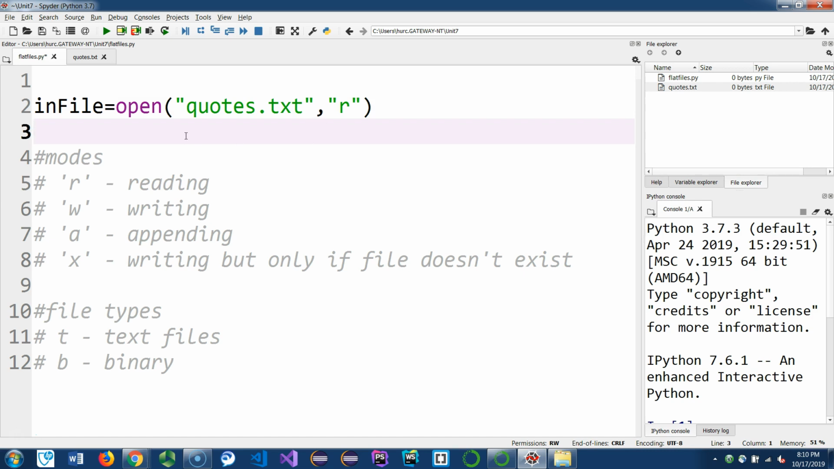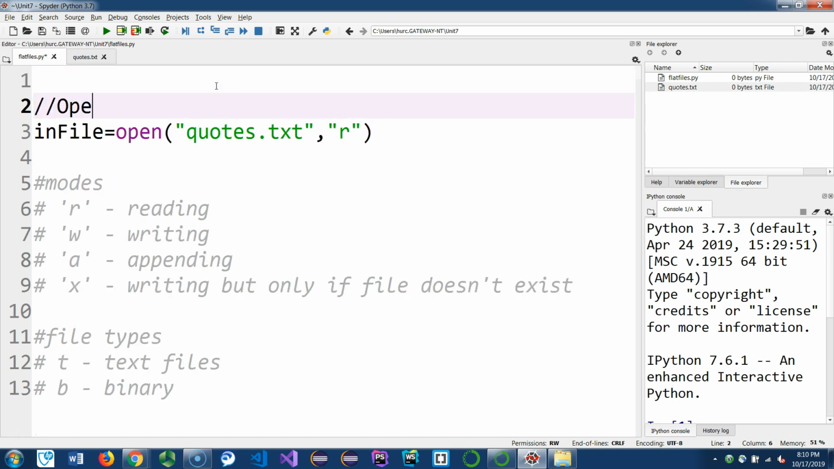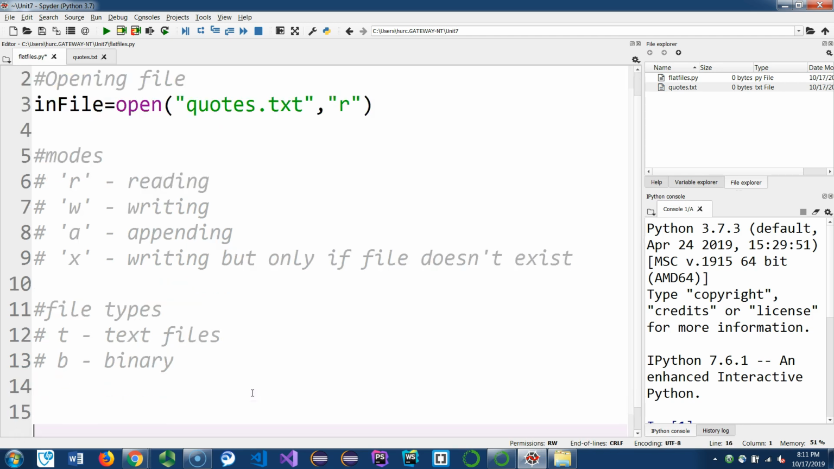So now, once this is run, then the in file object, this is an object, points to this file called quotes.txt in the same directory where this flatfiles.py is saved, where it's located. Okay, so we got that. This is for opening a file. Okay, it's not Java, sorry. Bam. So you open the file, and then down here we're going to access the file.